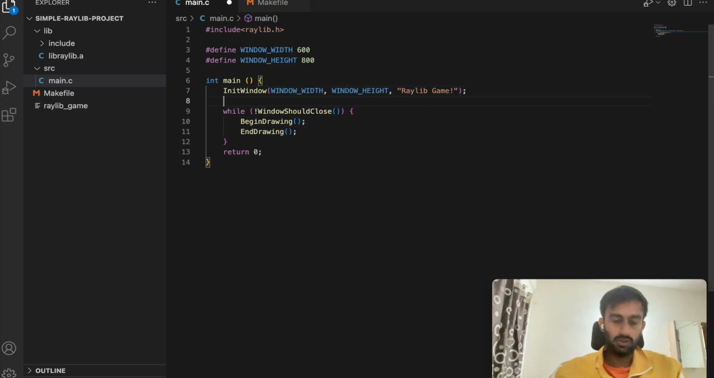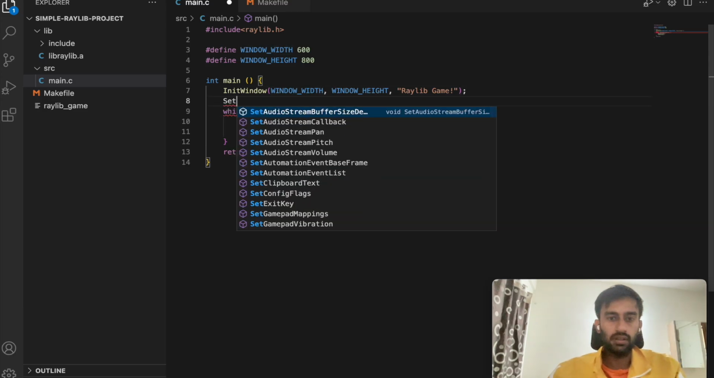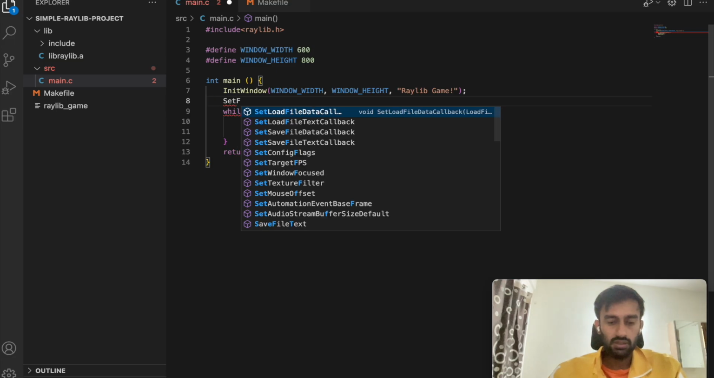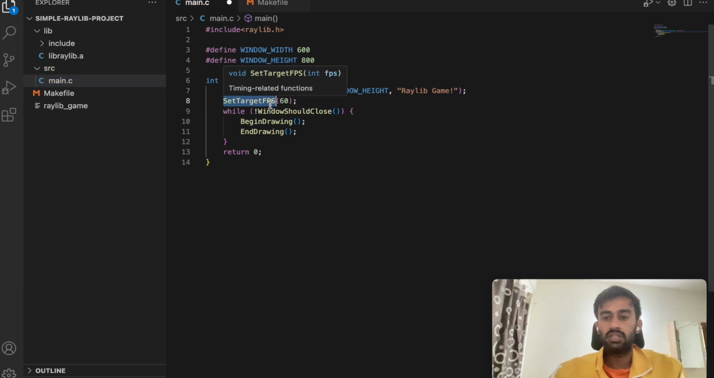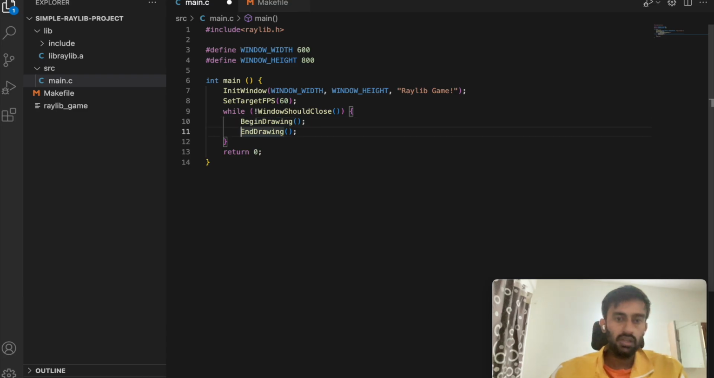So before this, I'll also set the FPS, set target FPS to 60. So what I'm telling is, run my game at 60 frames per second. Whichever frames I'm creating, run 60 frames in 1 second. So one frame in 1/60th of a second should render.